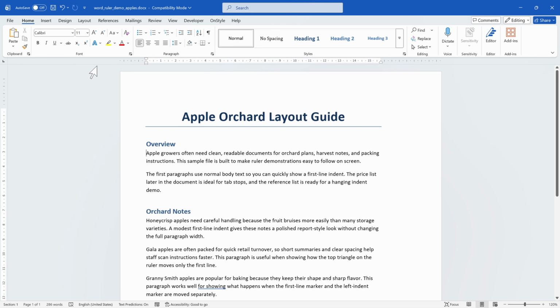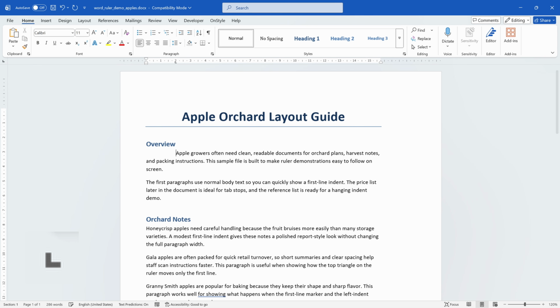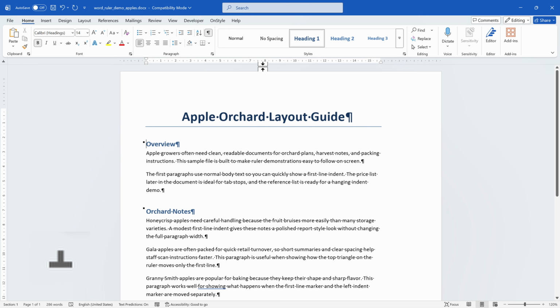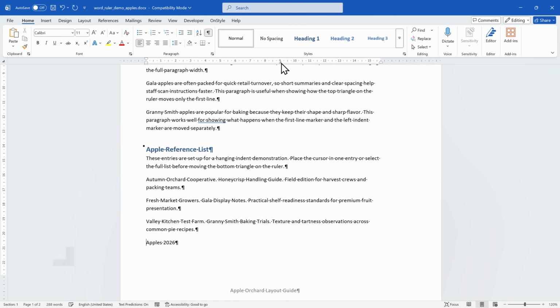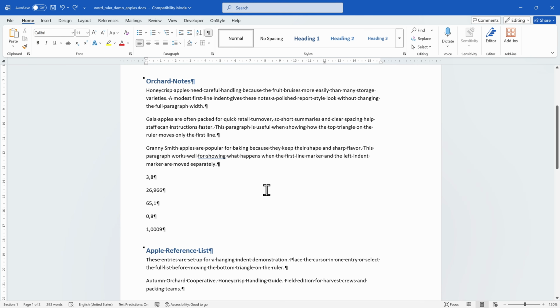Let's see the different tab types at a glance. First is the left tab. This is the most common one. Text starts at the tab stop and continues to the right. The center tab centers the text on the tab stop, so instead of starting at that point, the text balances around it. Next is the right tab. This makes the text end at the tab stop. Then we have the decimal tab. This aligns numbers by the decimal point.